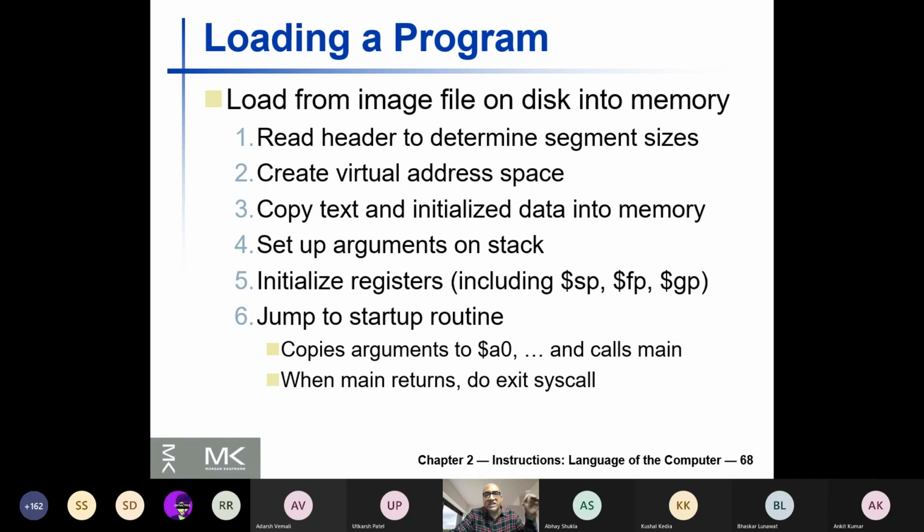The program has to be run starting from a main program. For that main program, whatever arguments are required are placed in the stack, all the registers will be initialized, and then it jumps to the startup routine. That means the PC will be loaded with the address of the main function, then the arguments, and then it calls the main function. Whenever main returns, that means the entire program is completed. Then the program goes to the complete state.